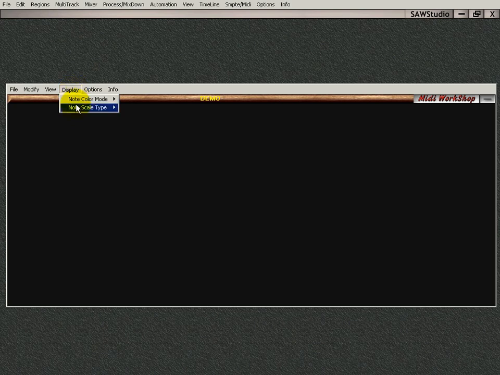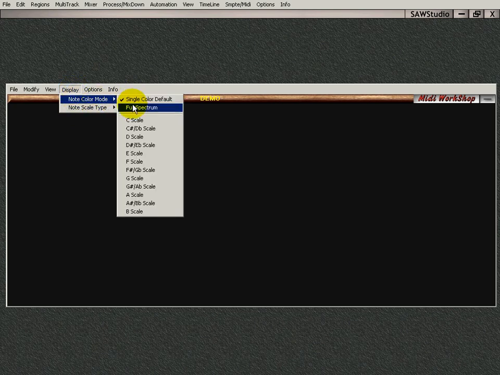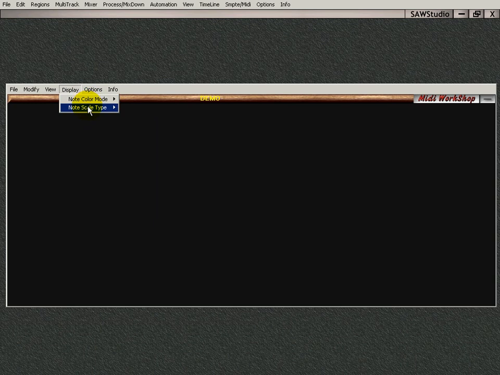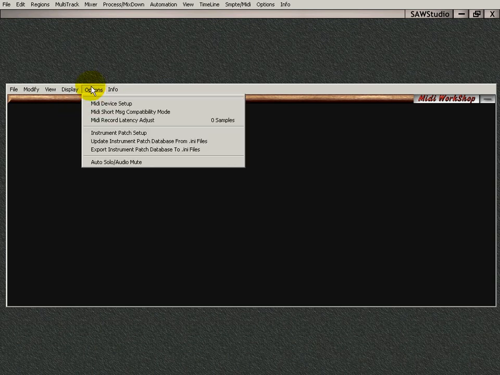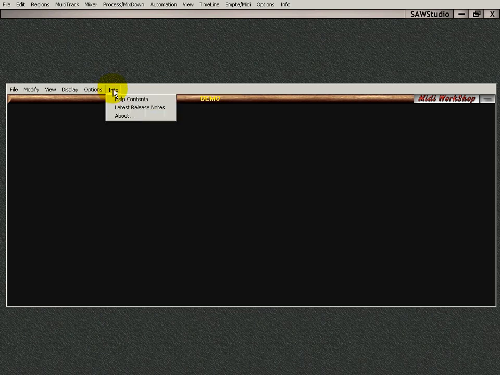Here's your display menu where you can display the color mode and the note scale, major, minor, and the options menu where you can set up your devices and your patch INI files, that database, instrument patch setup, and you have this auto solo and auto mute selection. And info, you have your all-important help contents.